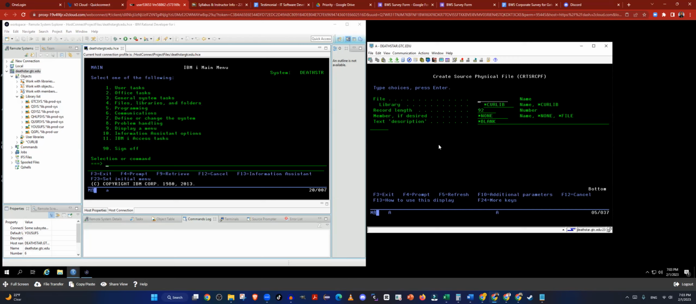Could you please say again, after right click of Death Star, what is the option? Host connection emulator. It's the second last option from the bottom. Okay, got it. Thank you.